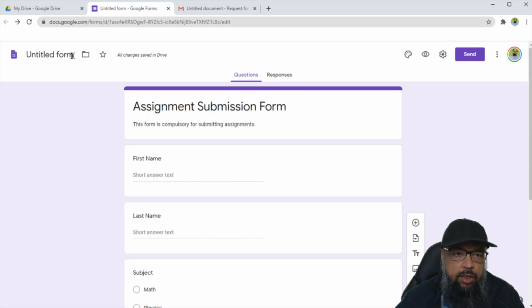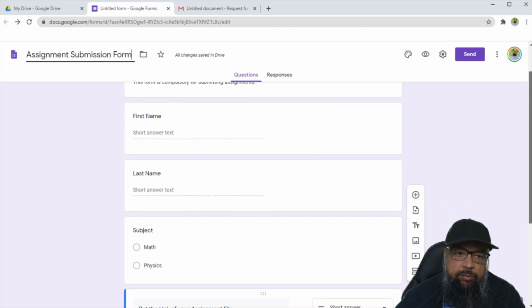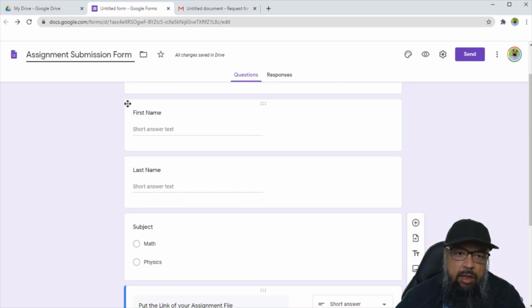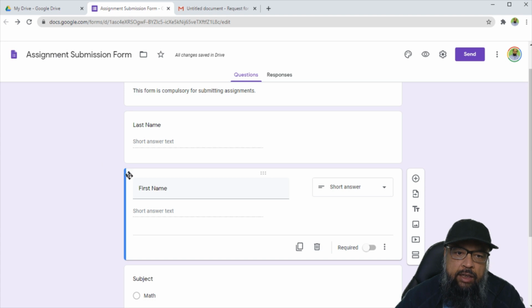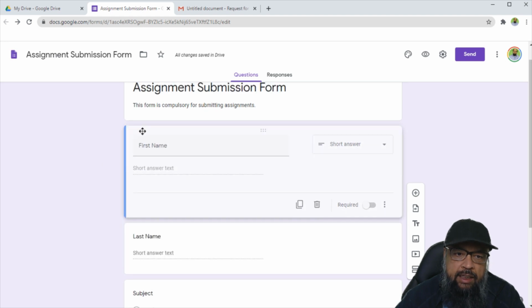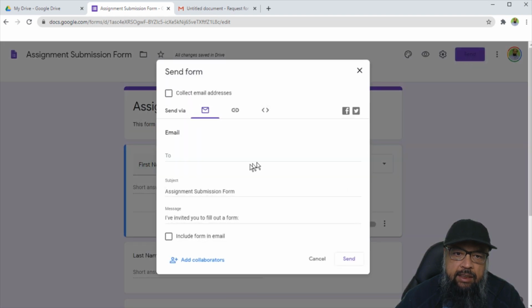And now I can also give this form a name, and now just have a look at the sequence of the questions as you want. Otherwise you can change by just dragging this question below the other one. So whatever sequence you want, you adjust that sequence, and now we are ready to send this form. If I click on send, now I have many options to send this form.